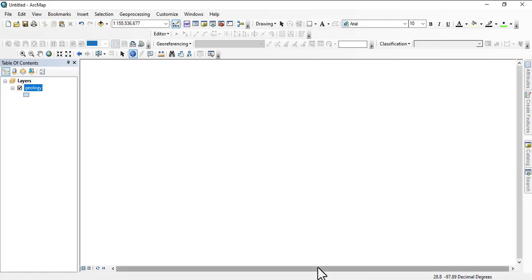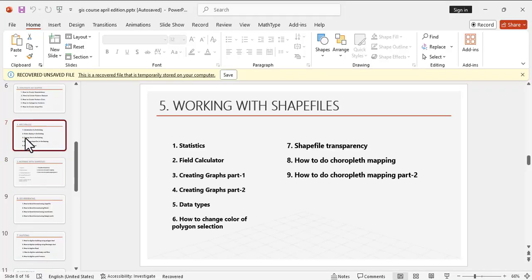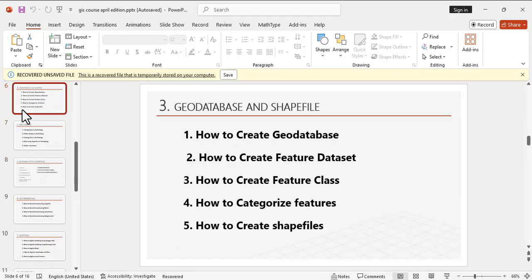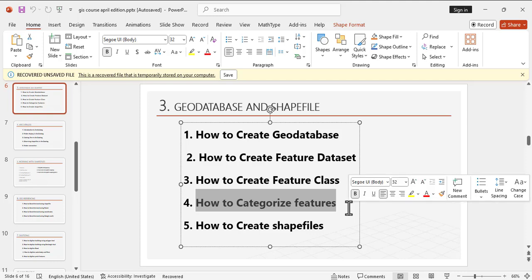No question, right? It's a refresher. So we'll continue to this one. Yesterday we ended here, so I'm going to take it further: how to categorize feature.